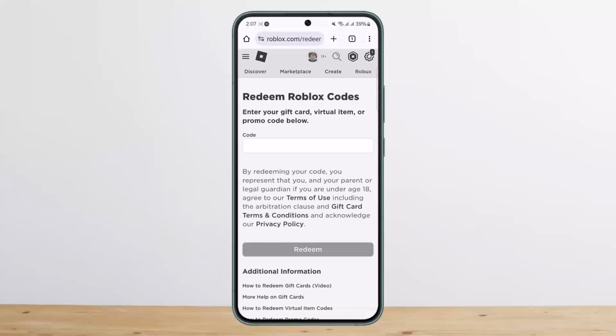You'll be taken to this page where it'll ask you to first log into your account. Make sure you're logged into your account. In my case, I'm already logged in. Once you're logged in, enter your gift card code number there and then tap on redeem, and the card will be redeemed to your account. So this way you can easily redeem your Roblox gift card.